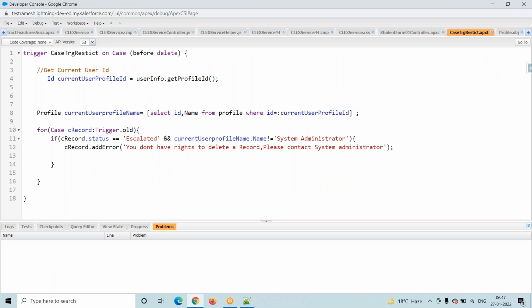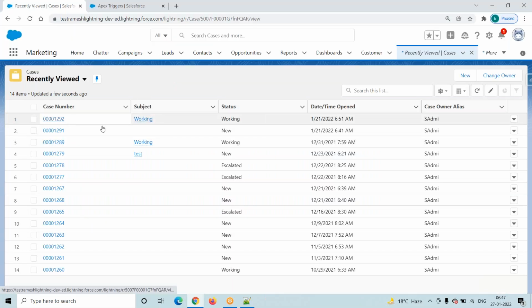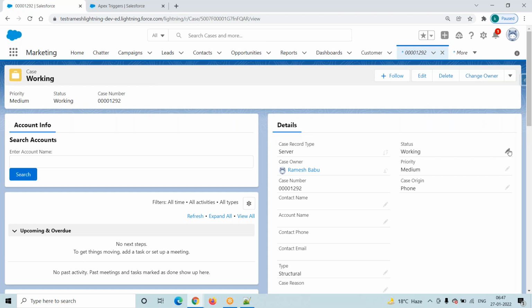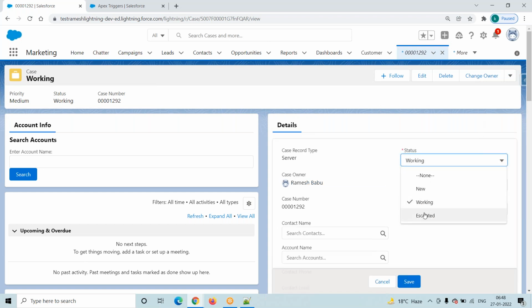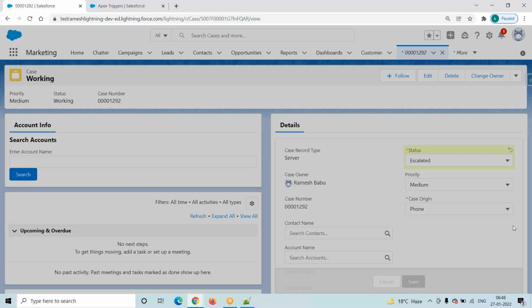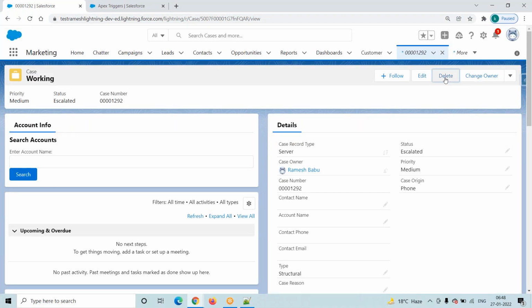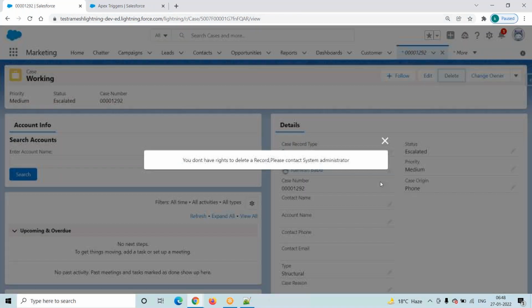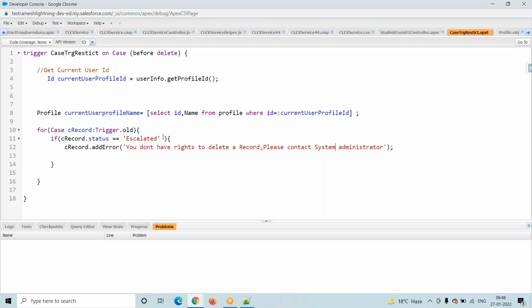For example, I will remove this condition. Now I'm trying to save my trigger. Go to case object, go to here, escalated, click on the save button, and now click on this delete button. See here, this time: you don't have rights to delete a record. Please contact system administrator.